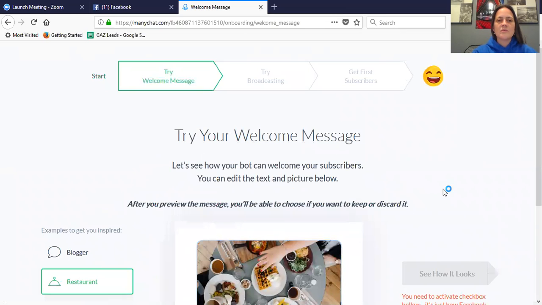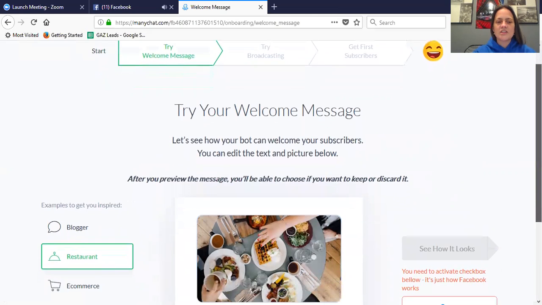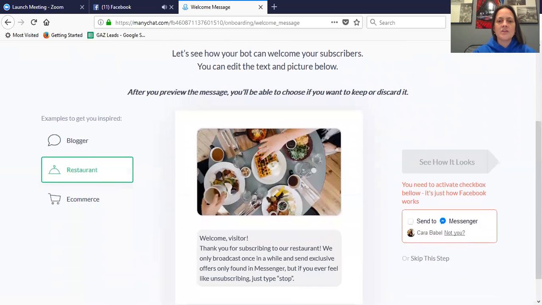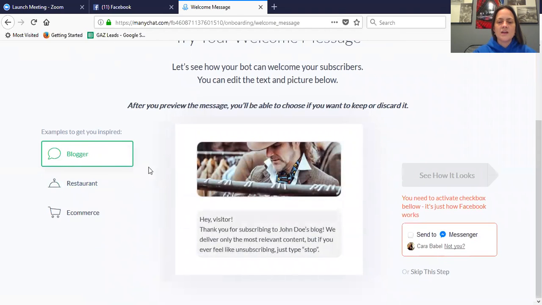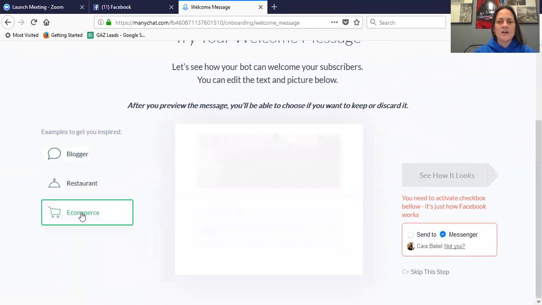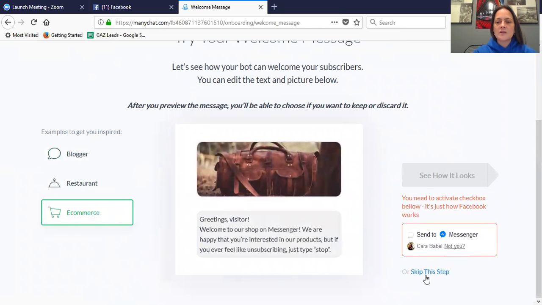So now it's walking you through a couple of steps where it says to try out their welcome message, and it gives you some ideas. So you can scroll down over here and look at different examples to get you inspired of what you might have in your welcome message. So there's blogger, if you're a restaurant, or e-commerce. All right, so I'm going to go ahead and skip that step for now.